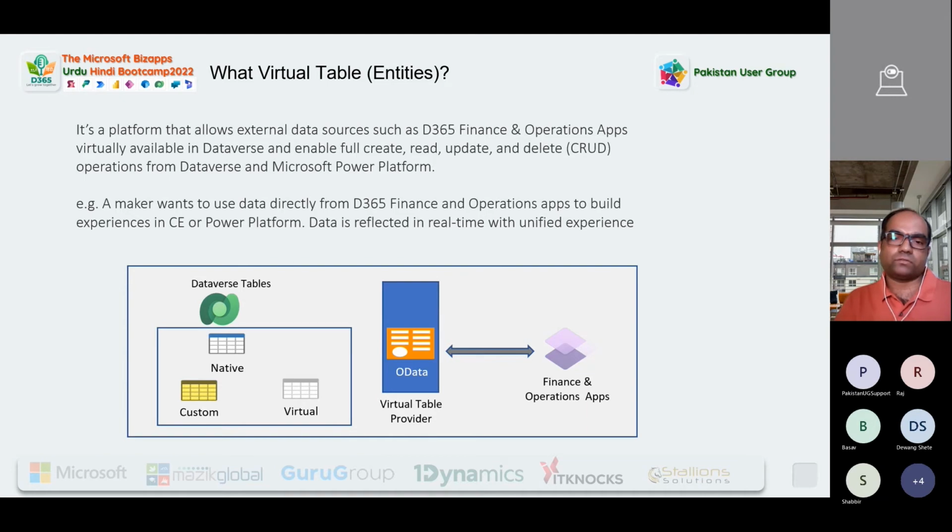So the formal definition of virtual entity is a platform capability which allows you to connect external data sources, which is the Finance and Operations app in this context, and enable full create, read, update, and delete operations from a Dataverse and Power Platform perspective.